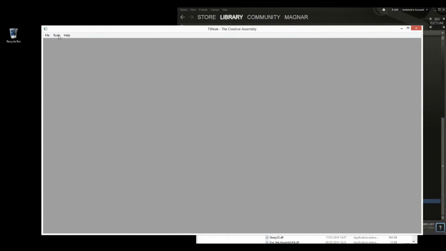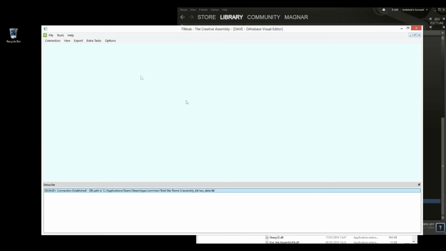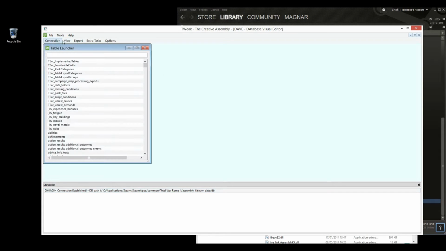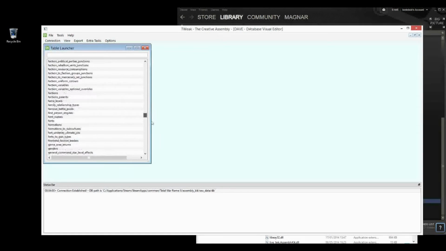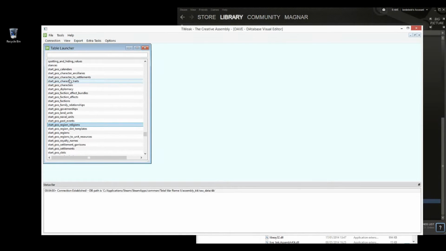So we go to Tools, Database Visual Editor. Yes, we want to connect to the database, and then we go to View. There are different ways we can edit the Startpos in the assembly kit. We can go to the table launcher, scroll down, and there's a bunch of tables here with the prefix Startpos. These are all different tables where you can edit the Startpos, which is great because you can copy and paste from Excel into them.